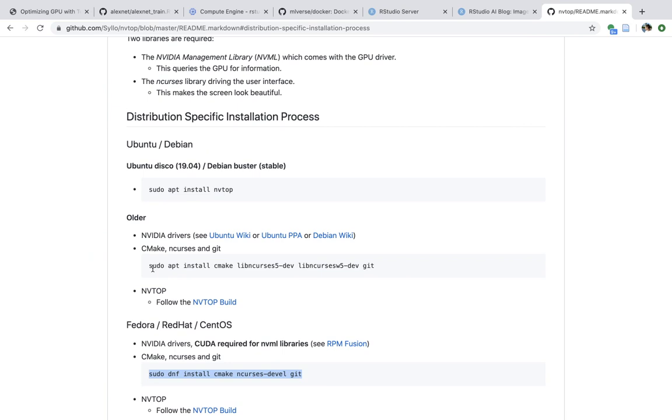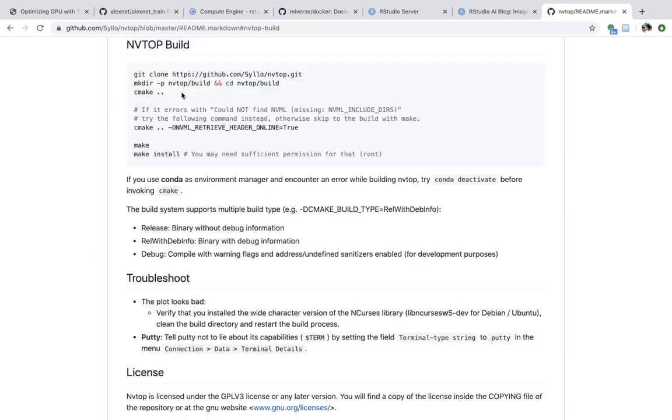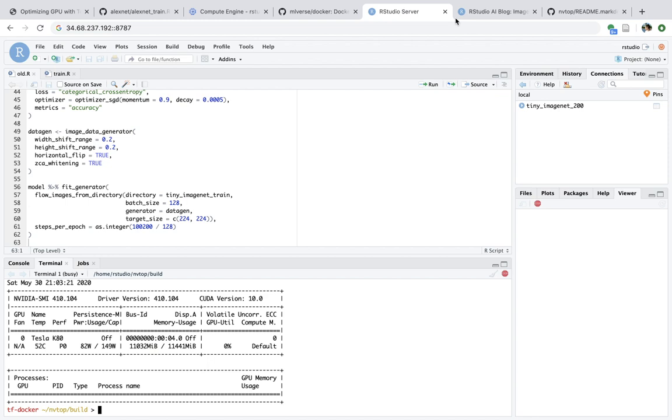So basically, follow the nvtop build. You need to clone the repo, create a directory, run cmake, and then run make, and then install. I had to run these with sudo, but that's about it. And then you end up having what I'm going to show you, which is a more detailed view of what's going on on the GPU. So we can run bin, which is nvtop.